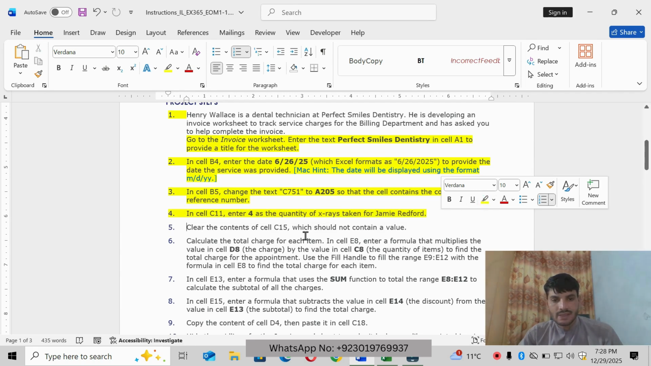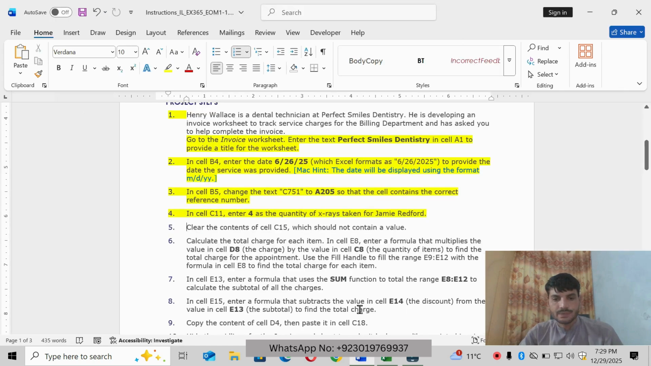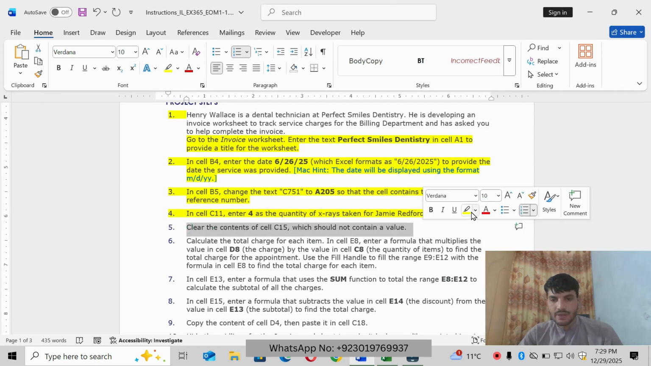Next, step 4. In cell C11, enter 4 as the quantity of the X-rays. So go to Excel, then select cell C11 and apply the 4. Okay, then see. Next, step 5.